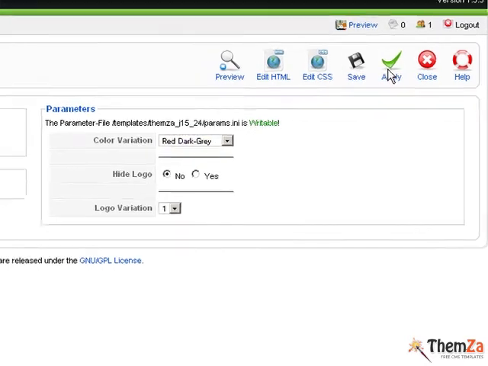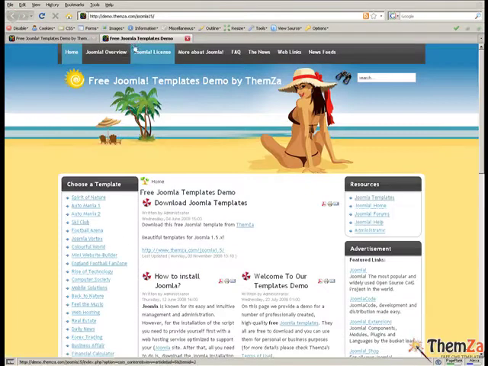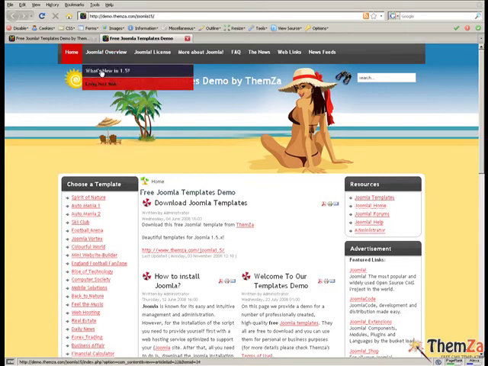Go to the template preview page and refresh your browser to see how the new blue-gray color scheme of the template will look online. The menu mouse over color effects and the links have turned to red, while the dark grey area remains the same.